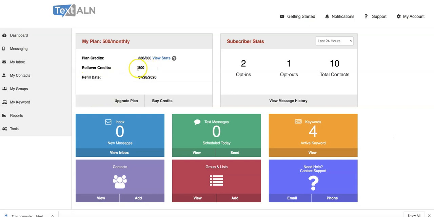And right here you see these rollover credits. Your monthly plan credits do not roll over. This was just a promotion I got when I joined at the time. They were offering an additional 500 credits, and I haven't used them yet, etc.